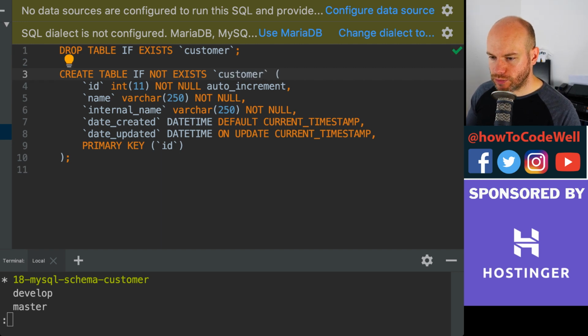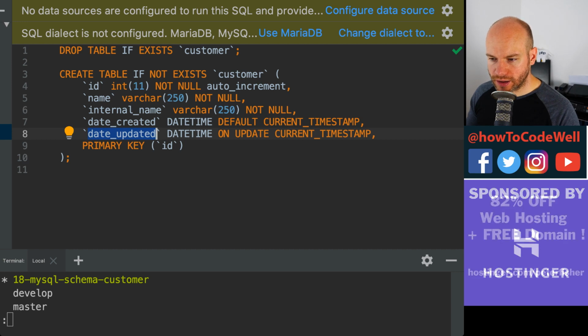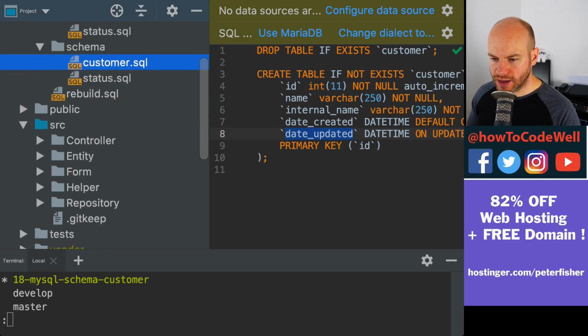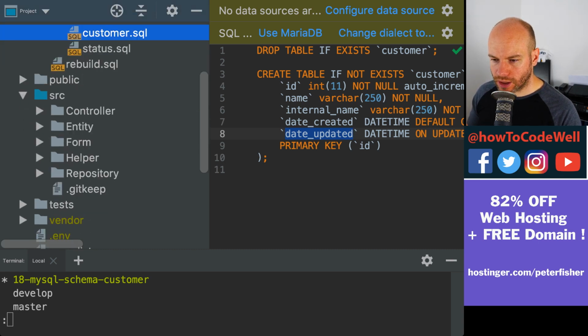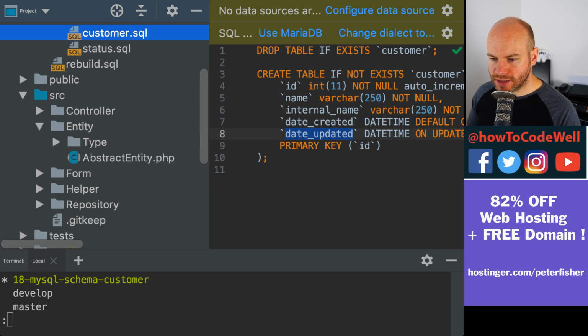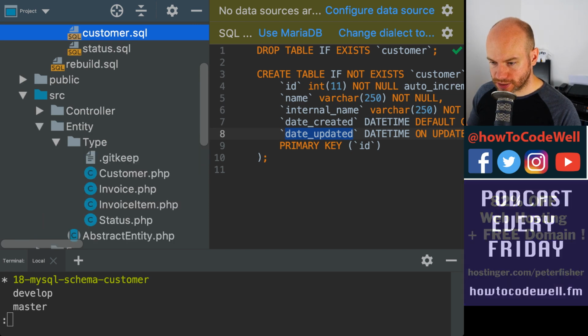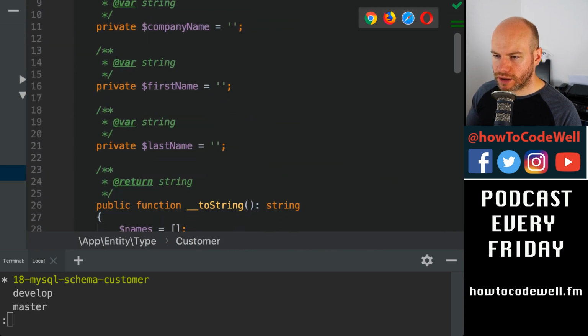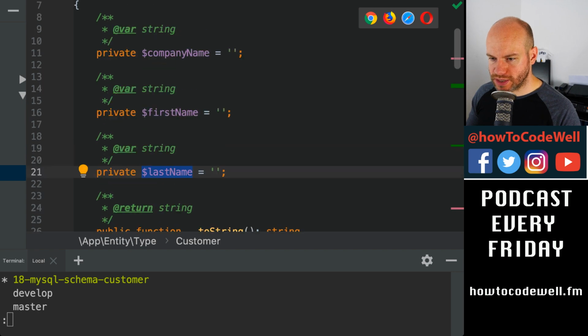We definitely need the ID. We definitely need the date created and the date updated. They are definitely needed. But if I go back a minute, just for my own sanity's sake, if I go back into the SRC, and what I'm looking for is entity type customer. Yeah, I just want to get the names right. So we have company name, first name, and last name. So these are the 3 fields that we need to add in.